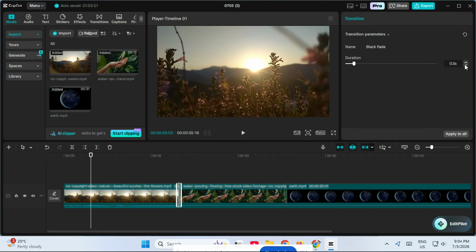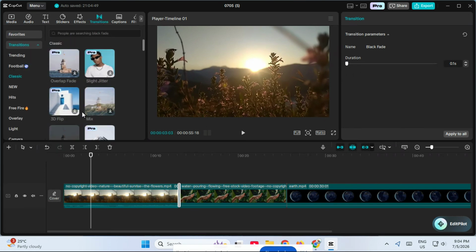Now, instead of choosing a different transition, look for the option that says None. Select None to clear out that transition setting. This tells CapCut that you do not want any transition applied there.